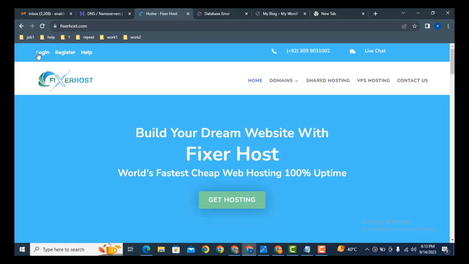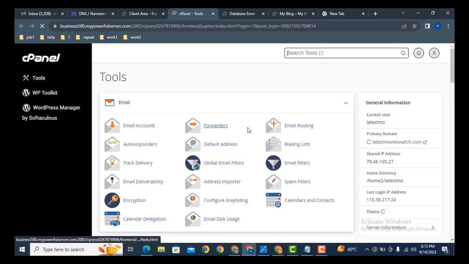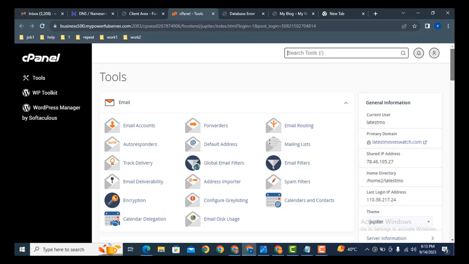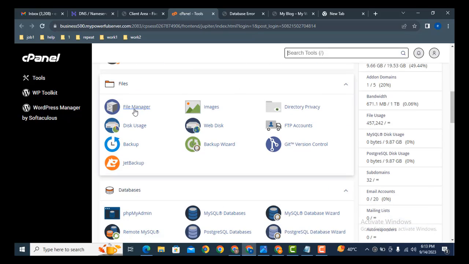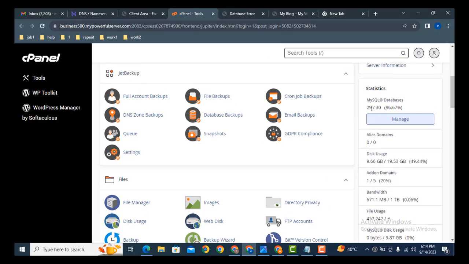First of all, we need to log in to our hosting account so that we can log in to the cPanel. Here you can see we are logged in to the cPanel. Just go to the file manager. But before that we need to create a database. Here you can see we have 29 databases out of 30.